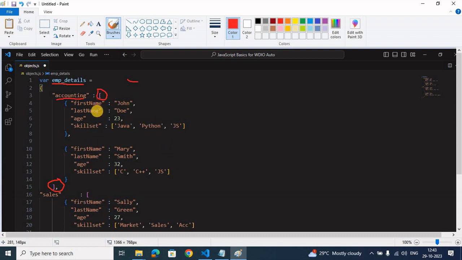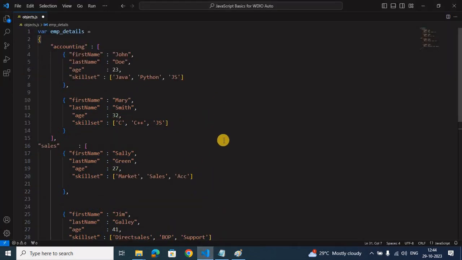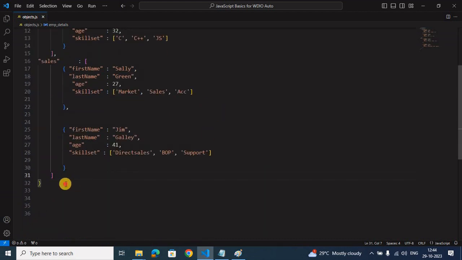Okay. So inside the array we have two objects. This one, right? And inside this we have one more array. That is skill set. Fine. So now I will execute, then only you will understand. Okay. So now what I will do, I will just go down here.